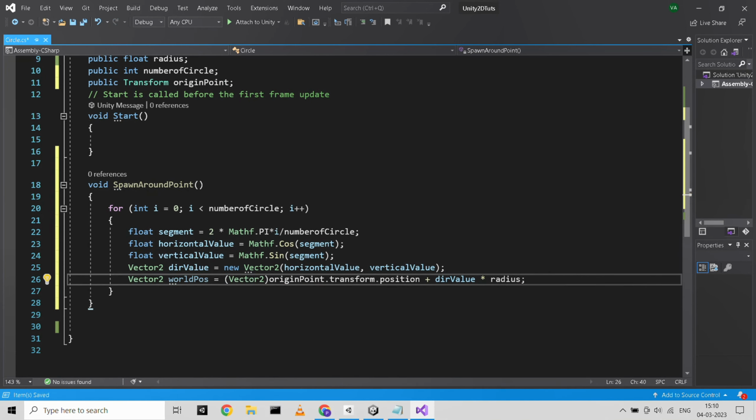Next we have to convert the radian value to the world position. It is just simple. Create a Vector2 variable, world pos. Then add the origin position and dir value and multiply it by radius. We add the origin position because the circle spawn position will start from the origin position plus the radians we calculated.